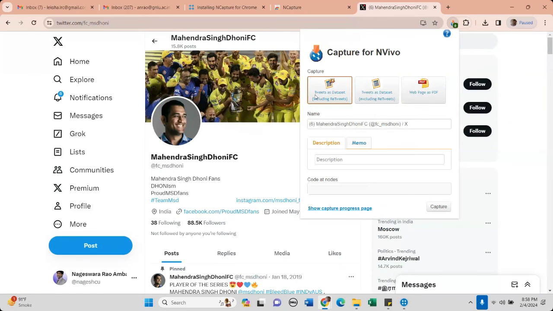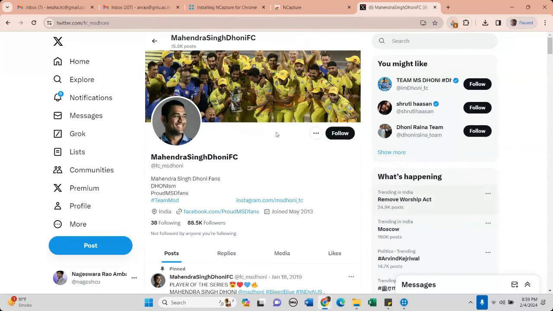Just click on and capture. It is asking tweets as dataset, that is including retweets. Okay. Second option, tweets as a dataset, only datasets, not retweets. Third option is take it as a particular page as a PDF file. Now though we can't get the success, but still I will show you the procedure. I'm selecting tweets as a dataset, capture it.